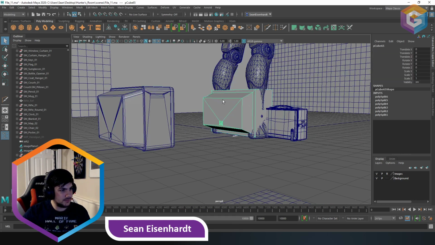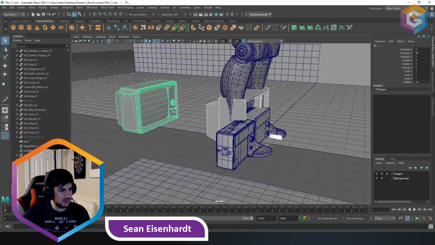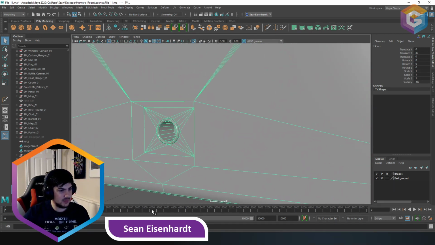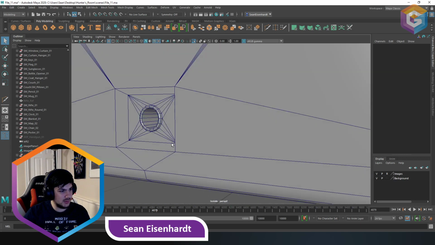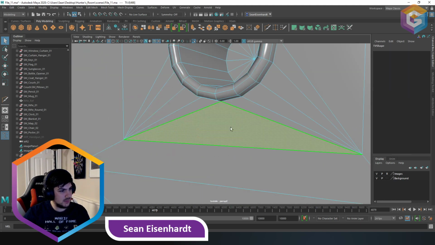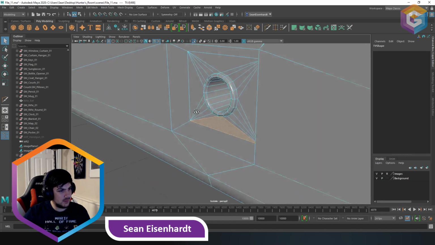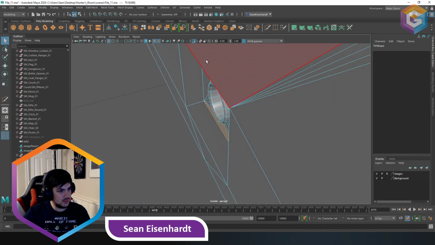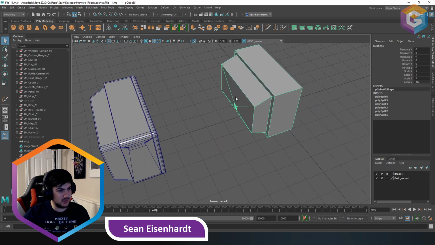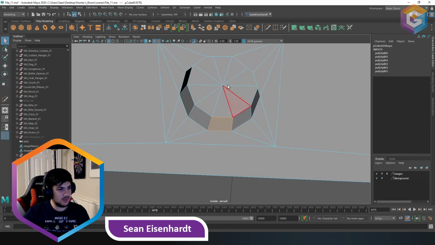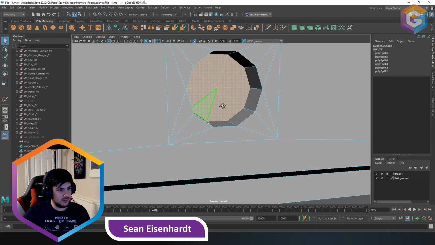Oh, I forgot to select the TV as well, so I can see my reference. Do I have a bevel in there? Hold on. Okay, so it is a little bit inside with this being extruded on the outside. Okay, well, we'll work on that now, which shouldn't be too difficult.